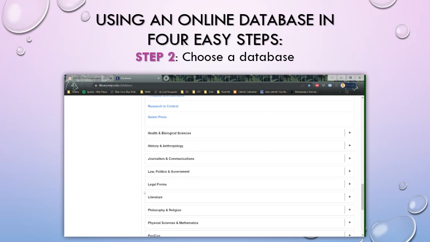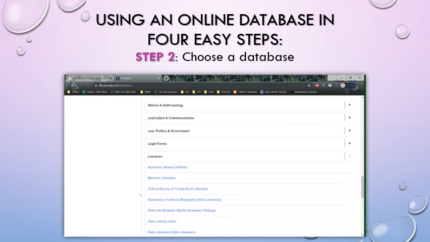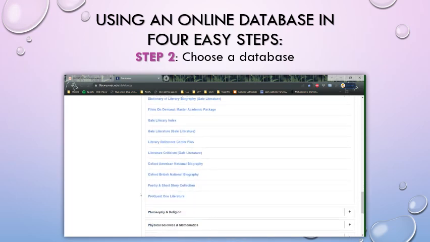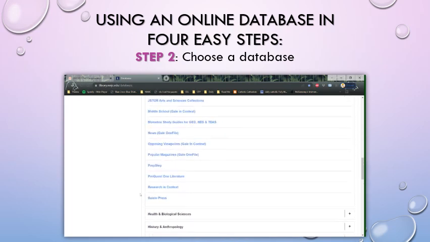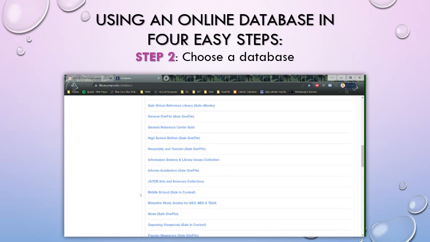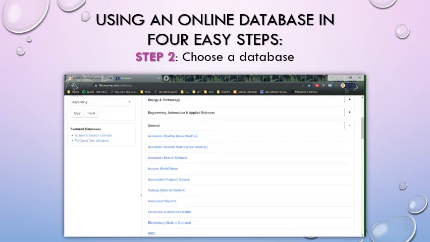All of these are expandable files, so these are all general databases that will give you kind of broader results. And then there's a literature section that will give you results more specific to literature. But all of these are databases, and all of these databases have hundreds and thousands of articles in them.